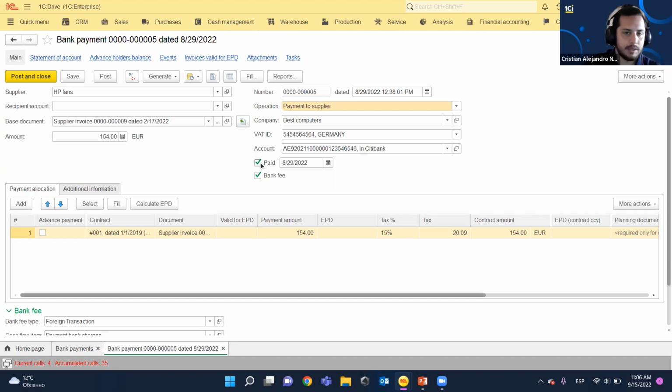So we can see we have filled all the document data in the header, the document header. We have checked the paid checkbox and the bank fee checkbox. And we have to notice two things before posting the document. The date in which we are posting this bank payment document, and the date that we are telling our system that this payment was made.